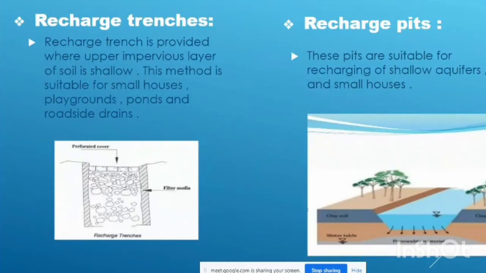Recharge trenches. A recharge trench is provided where the upper impervious layer of soil is shallow. This method is suitable for small houses, playgrounds, ponds, and roadside drains. Recharge pits. These pits are suitable for recharging of shallow aquifers and small houses.